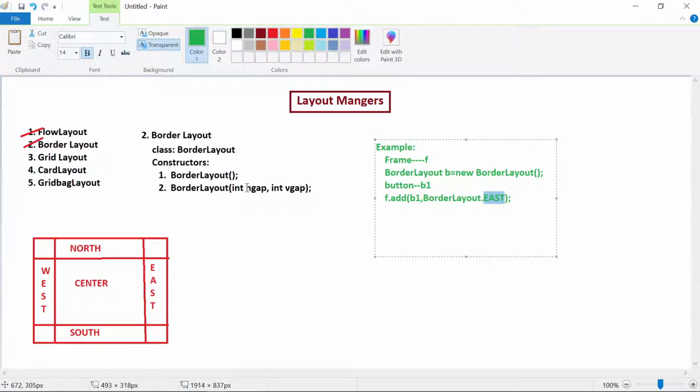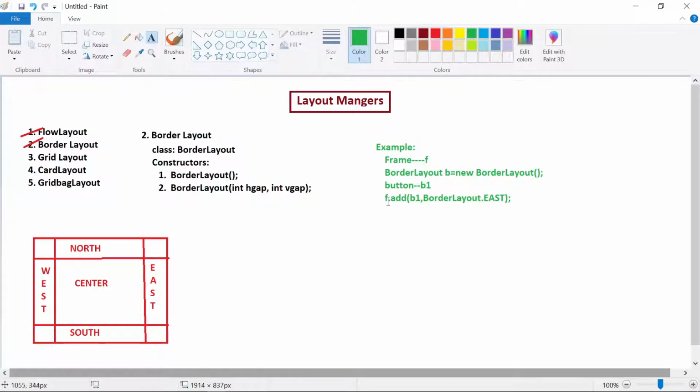If you are adding 2 or more components, let us consider, then you can have H gap and V gap also in between the components, right? Suppose in the east side or west side you have added more. Now as an example we have taken 1 component only. You can add more than 1 component, and in between those components we can adjust the gap also, right? Understood all of you? So this is how border layout is helpful.